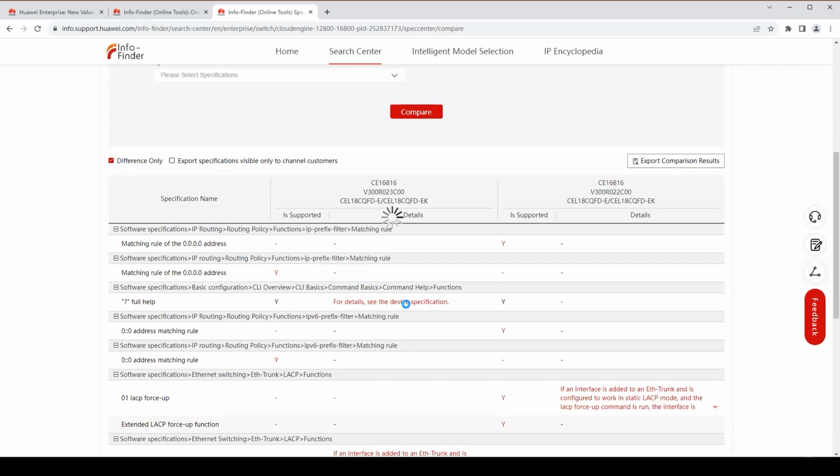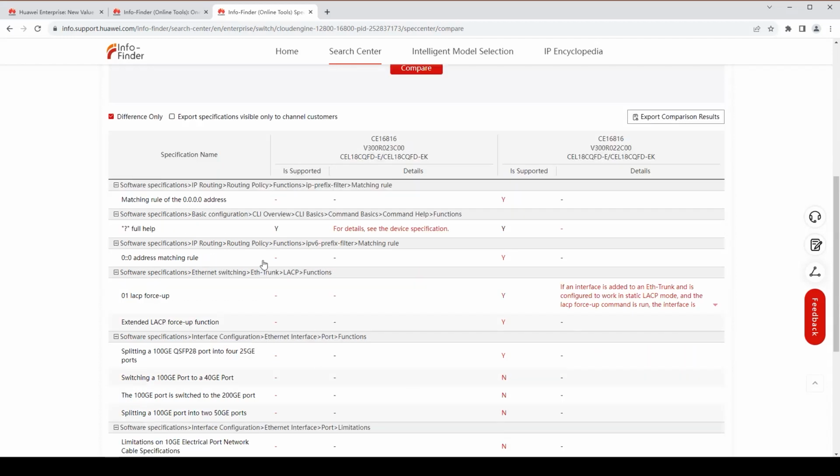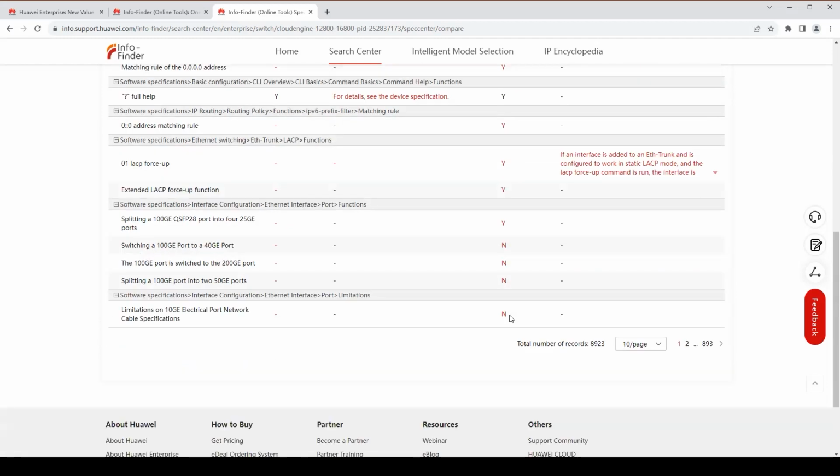We will have the combination results, and also if you want to download all the combination results, you can click this button to export combination results in Excel version. Yeah, and you can see all these combination results here.